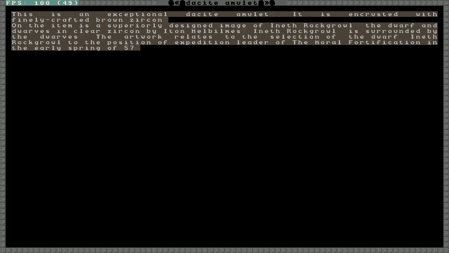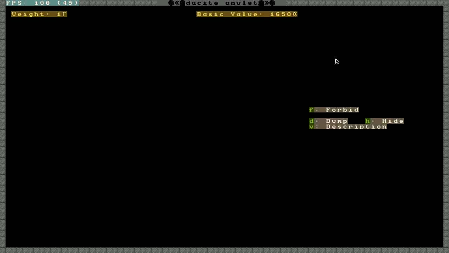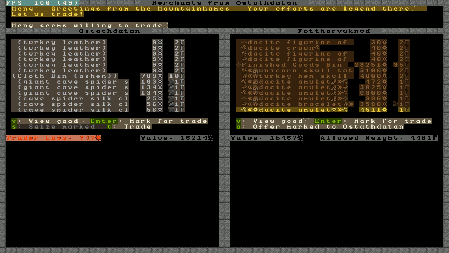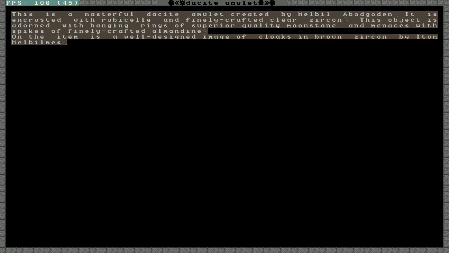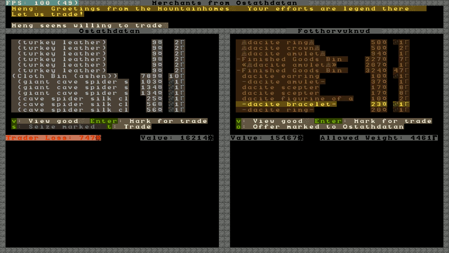This clear zircon is worth a lot. And here you can finally see that my group is called Immortal Fortification. Oh well, it's worth a lot, it's good. I don't know why it's not a unicorn thing, but it's okay. And well, that's one expensive bin.